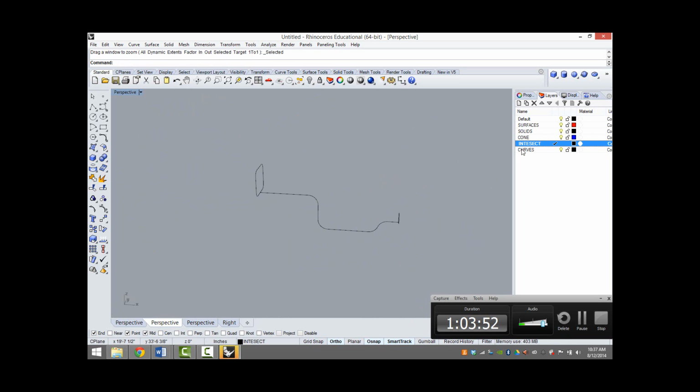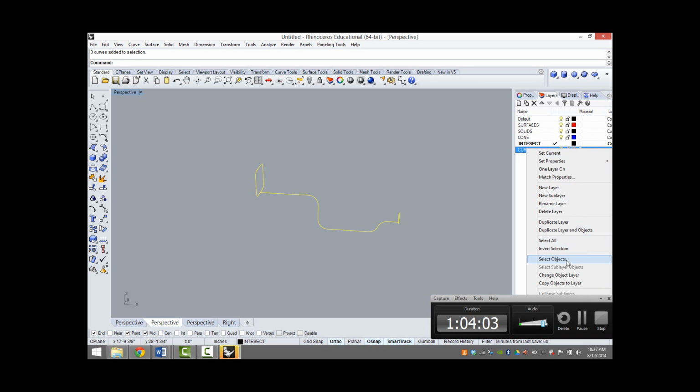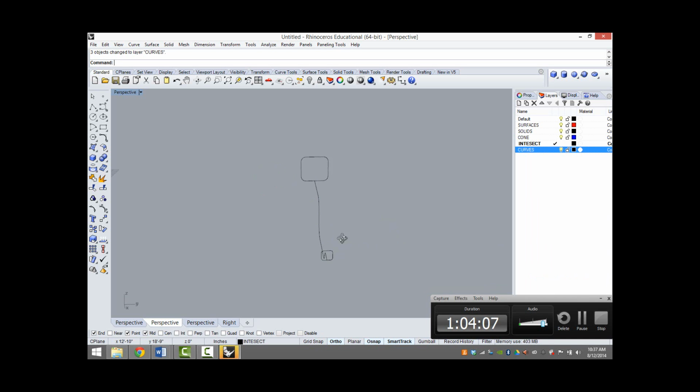So I just noticed that I'm on the wrong layer. I want to be on my curves layer. So how do I do that? I go into my layer menu, right click on the layer, and then pull down to change object layer. Okay. Is everyone with me? Yeah? Okay. So now I'm going to sweep this.